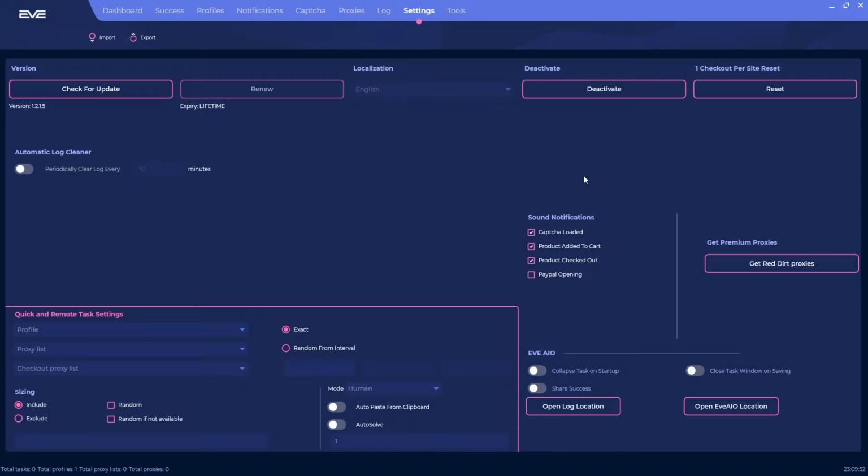The product checking out, and the sound will pop up, and also PayPal opening. I've gone ahead and activated this because when we go ahead and use a task in this overview, you're going to hear some sounds there. You can go ahead and get some premium proxies. If you want to get some Red Dirt proxies, you can hit this button and go through that process.